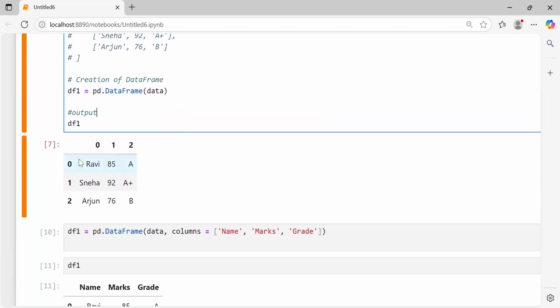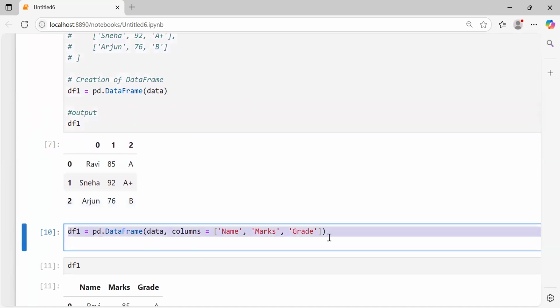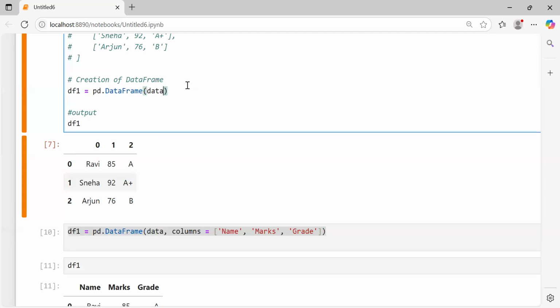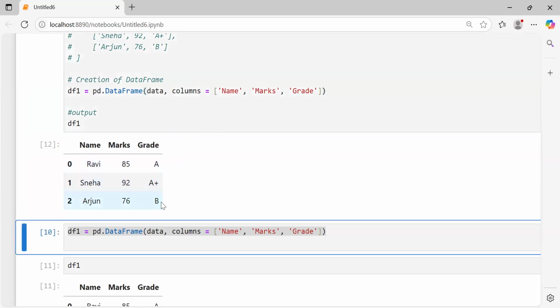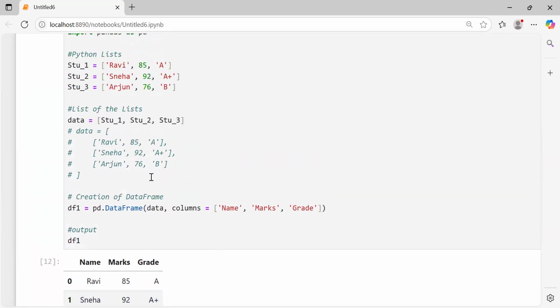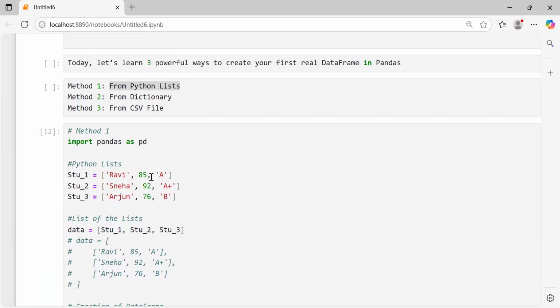So here the code we can write in one line. Let me take this code and keep it here again. I'm just trying to show it to you. So this is the code. If I run this code, this is our particular data frame. We'll come back in another video wherein we'll create a data frame from the dictionary.